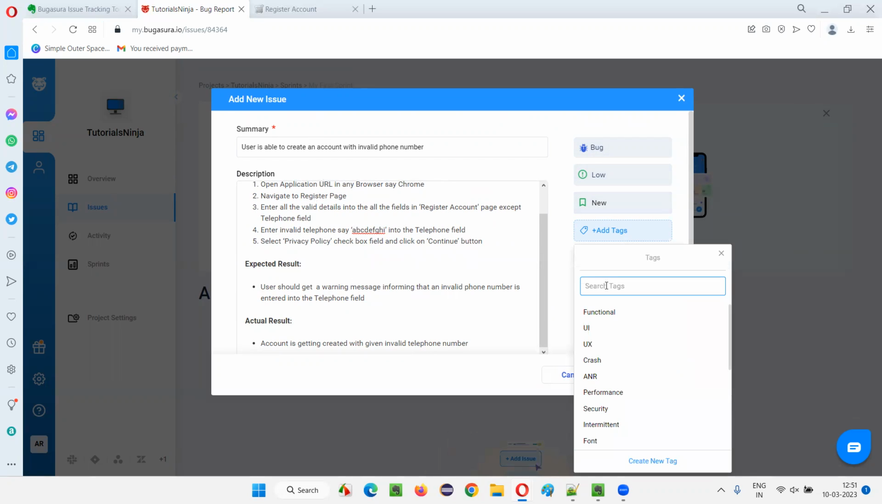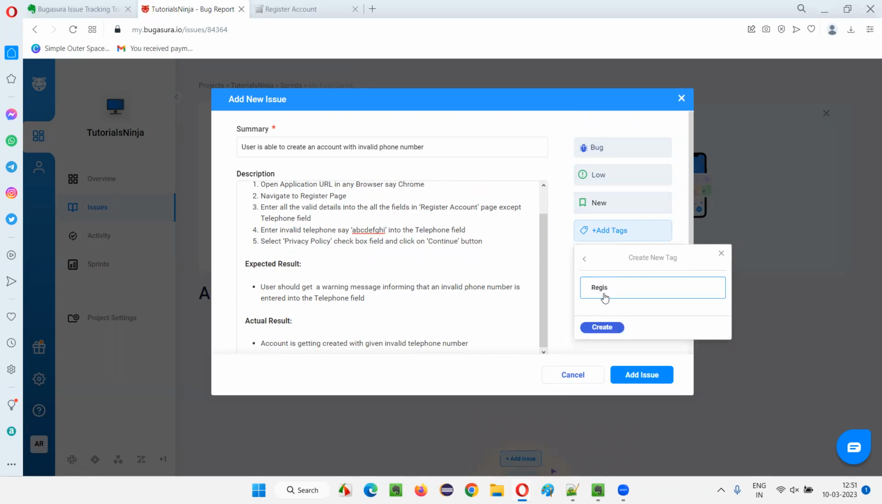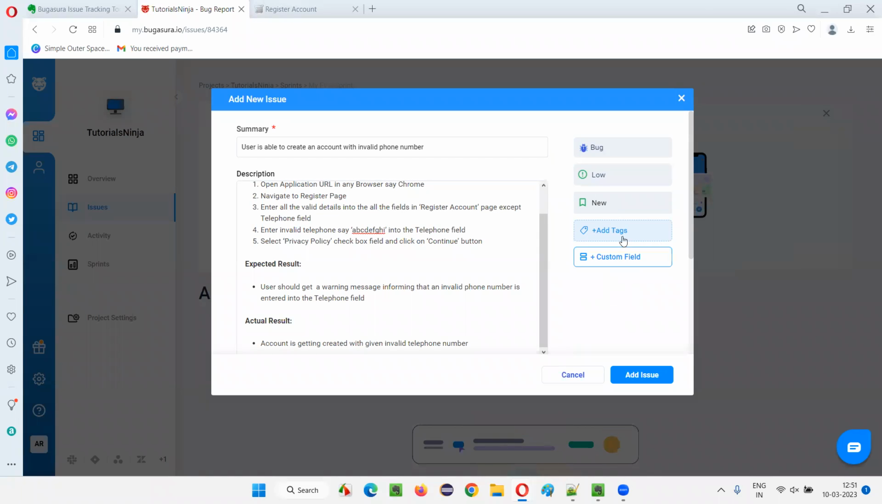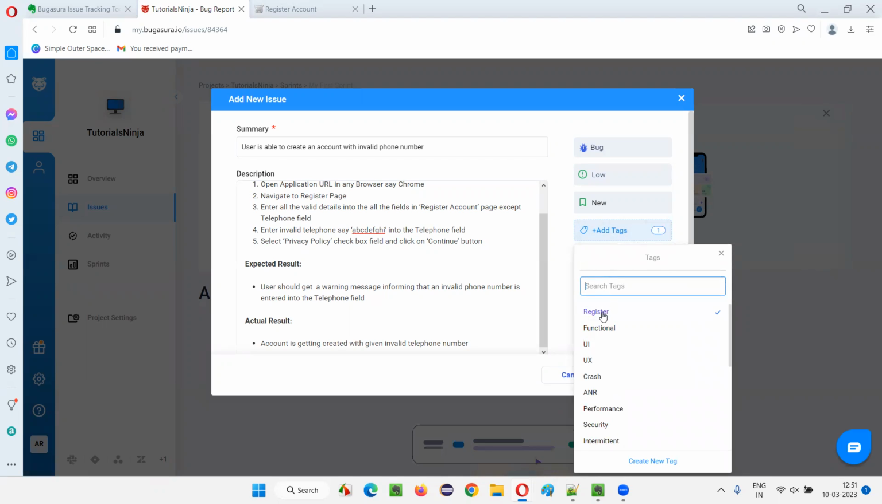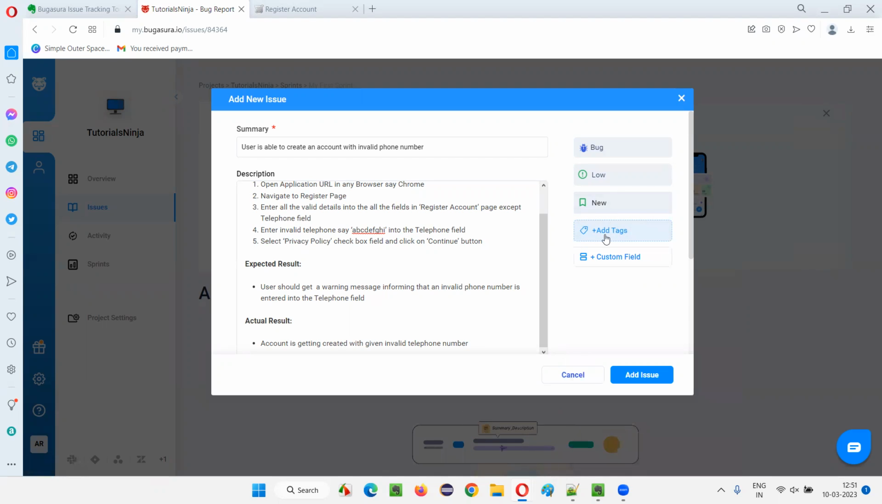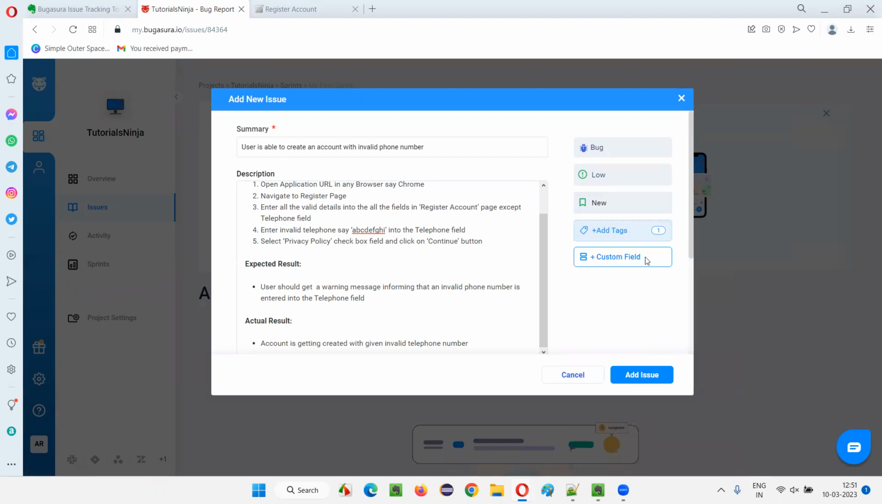And if I want to add some tags, I can add something. This is related to register account, right? I'll say create tag, register. I'll simply say create, and I need to add the tag that is register tag. Just select this register. Not this one. This one, register. You can have multiple tags. For now, I'm categorizing only into this register tag.